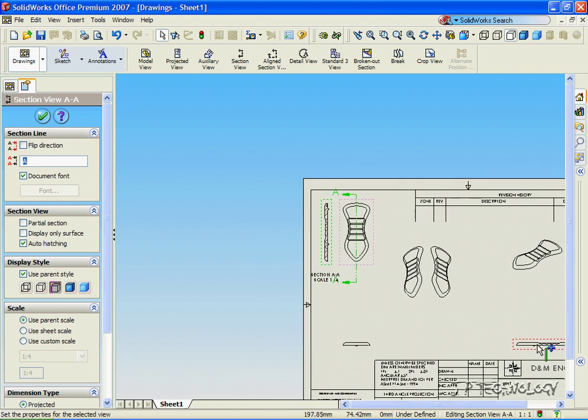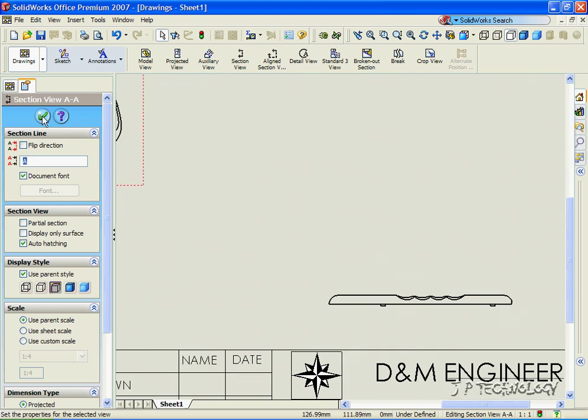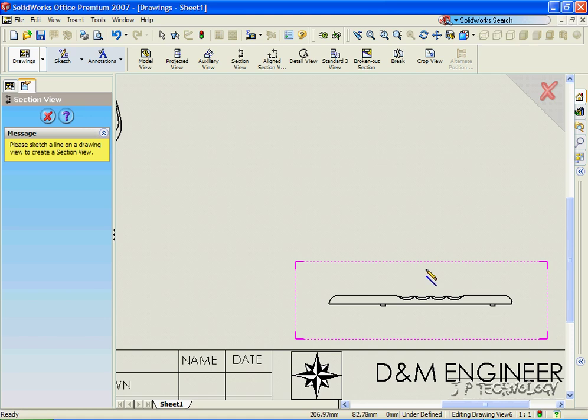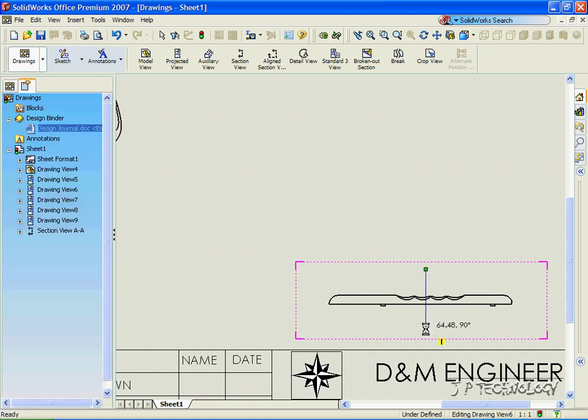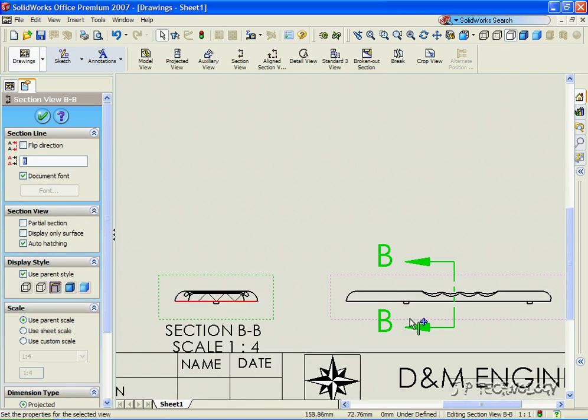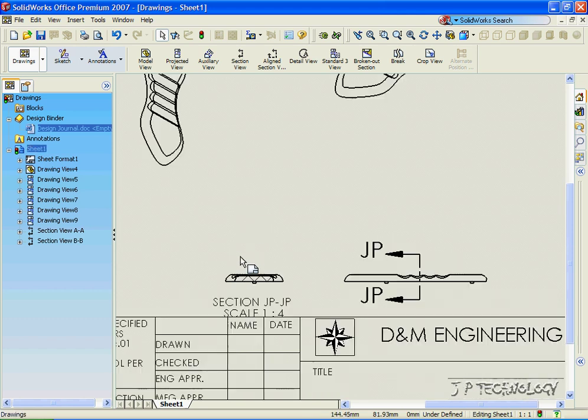Now we're also able to do this for a side. So let's click OK, click Section View, and let's cut this one down the middle here. Click to the side, and you're able to see the section view that we cut out from there, right here. And you're able to call it whatever you want. So let's call this one JP. Click OK, and then that's section view JP.